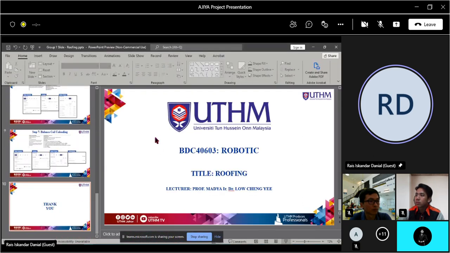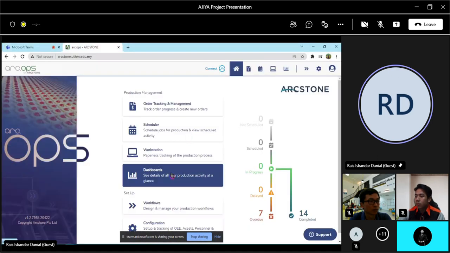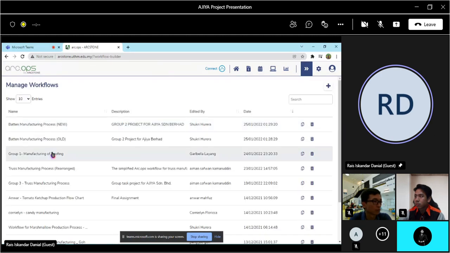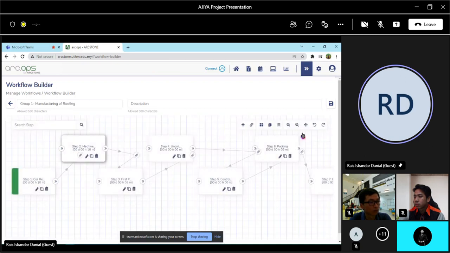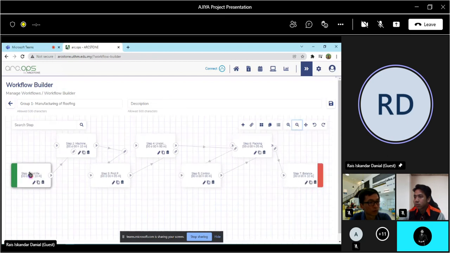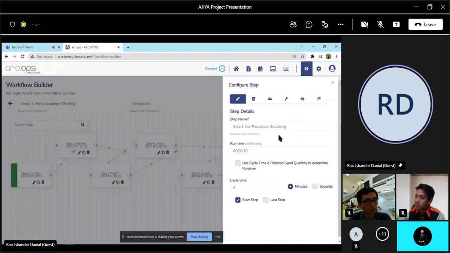I will show the workflow on the Upstone. This will be the workflow list for our group. As shown here, we've been doing it step by step. For the first step, coil requisition, the runtime given was 10 minutes. Based on the idea just said, it's just an estimation, and Kaden already explained how the runtime can be done. So this will be our start step.